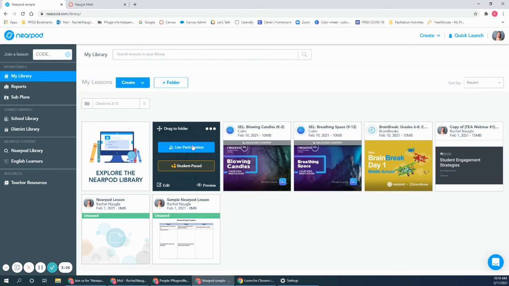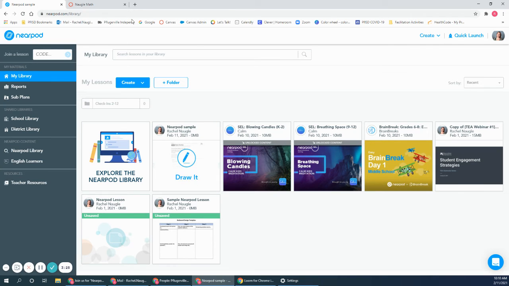And there's 2 different options, live participation and student pace. Live participation would be if you are synchronously with your students and you want to control and watch them complete the assignment live. Or student pace is where the students are going to be doing it at their own time. And I don't need to select that right now because I'm going to select that when I put the assignment into my Canvas course.